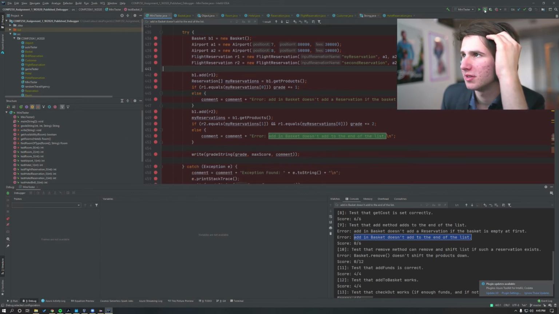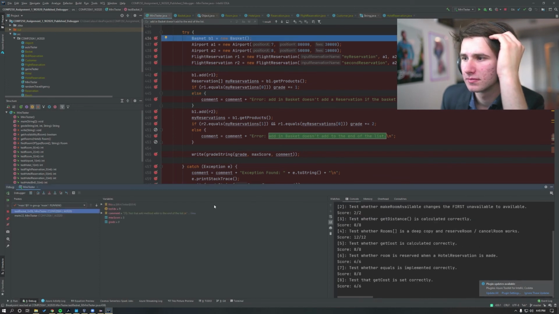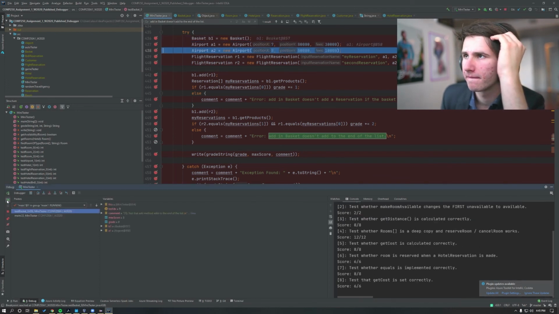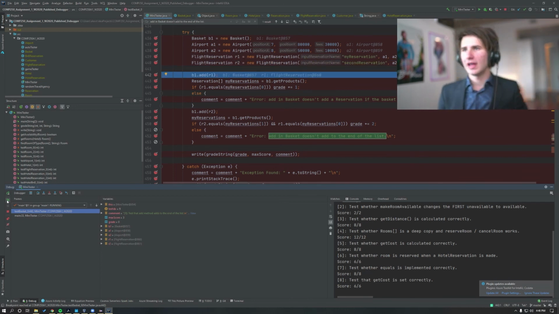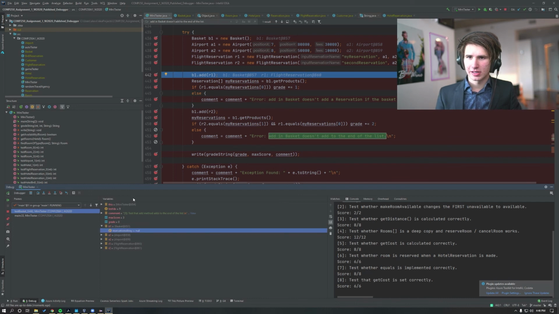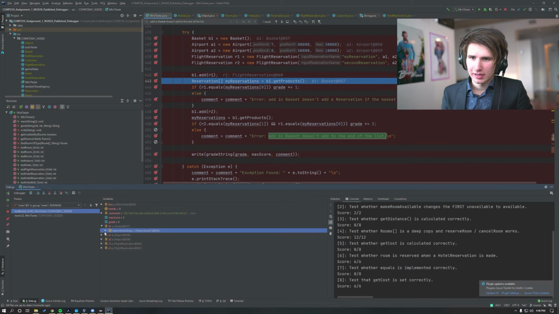I'm going to run this with the debugger. Okay, so we've created all these objects. We've added this one to B1. So B1 is a basket. Let's see its value. It's got nothing inside of it. We're going to add R1. And now it has R1 inside, which is a flight reservation. It's got an arrival, it's got a departure, everything.